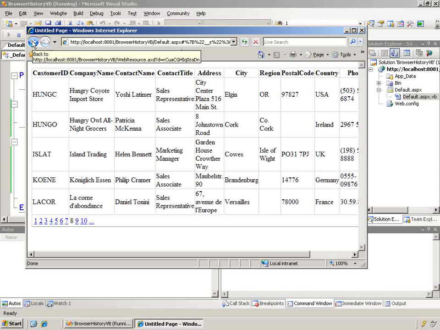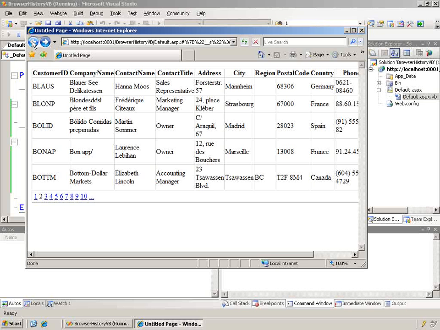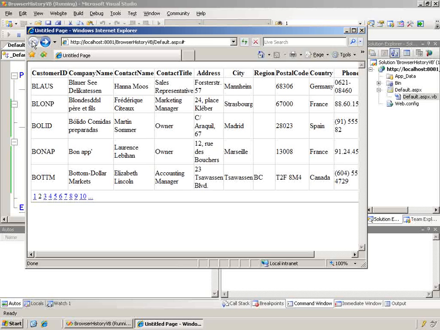Hopefully you've seen how easy it is to use the ASP history control that's included in the May 2007 preview of the ASP.NET Futures to enable history and using the back button so that it does the right thing in your ASP.NET AJAX application.